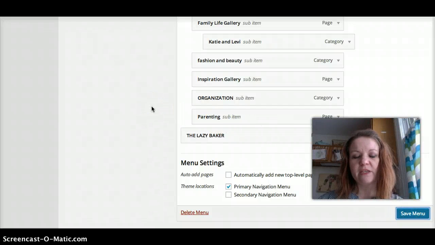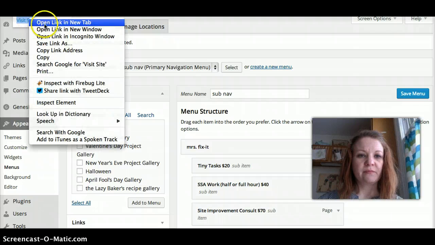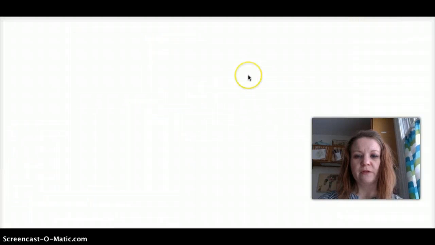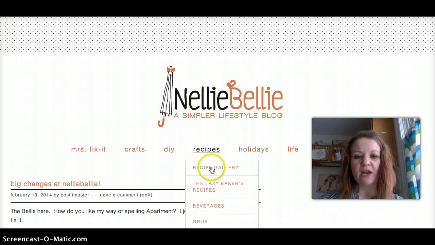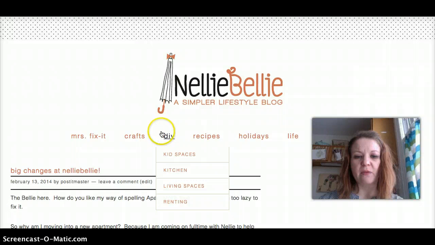Wait for it to save because my internet is a bit slow today. And then if I visit my site, I can show you what that would look like. So now when I go to my recipe tab, I have to wait for that to come up. Here's my recipes tab, and now you can see my recipe gallery is now in the drop down, along with my other subcategories. Again, there's my main category, and then there's the subcategories.